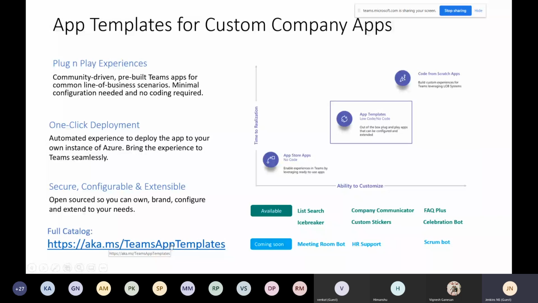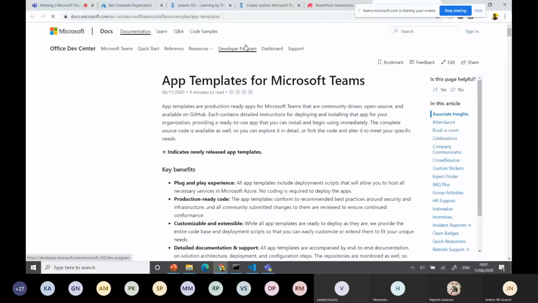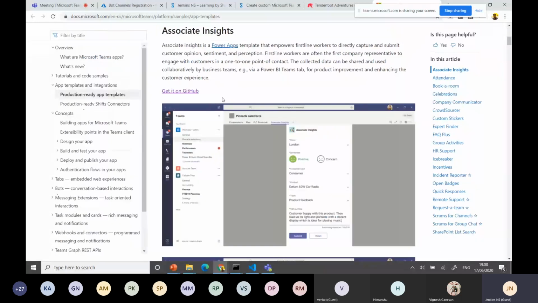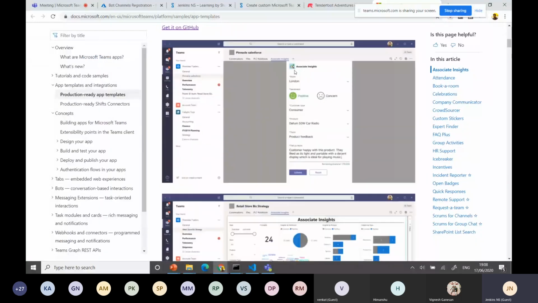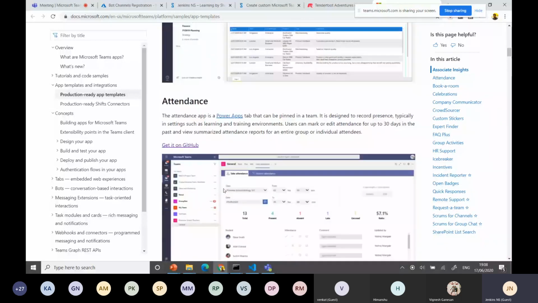Just click this URL and you can see here the app template and how to use it. Here I am seeing associate insights. We can utilize Power Apps as a template, and we have SharePoint in the background to store and maintain all the details. You have the alternatives. Whenever I want to deploy, I feel this app is useful, and I go and do it.